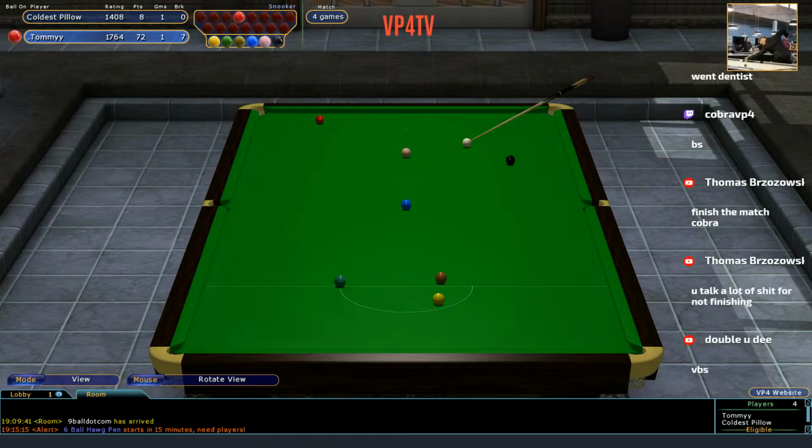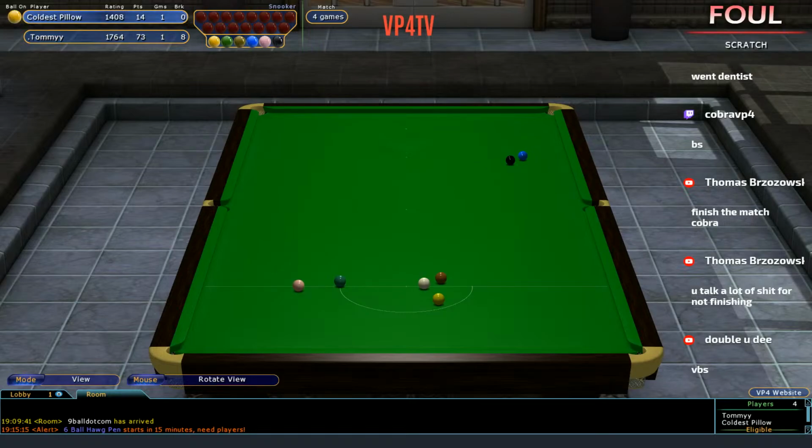Stubb's still going on about finishing a match. How long ago was that? What, 2.5 years ago now, Stubb? Well, this time Tommy's had a blast. But we should be underway with frame number 3 in a second or two.